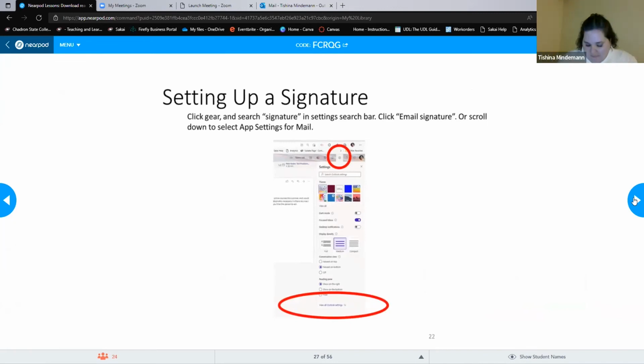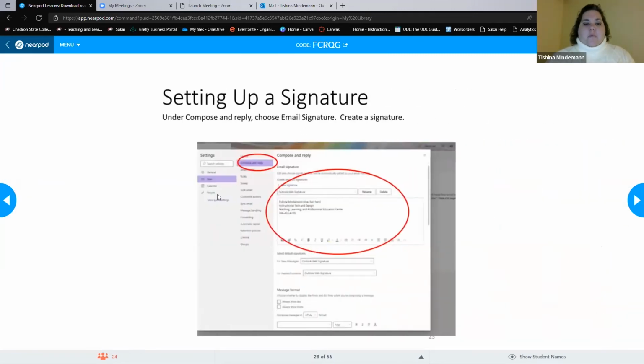Signatures are also of great importance when you are using Outlook. So the easiest way to set up a signature in the web application is to click on the little gear, and then you go down to view all Outlook settings. When you do that, it will bring this box up, and you will click on mail and then compose and reply. And then this is your Outlook web signature.